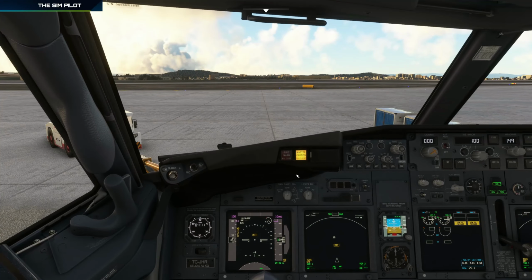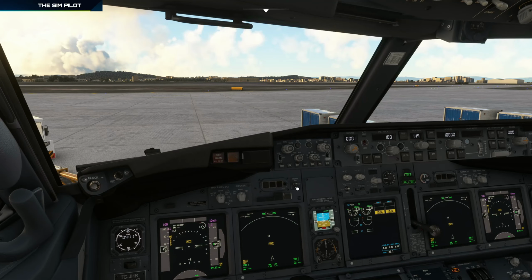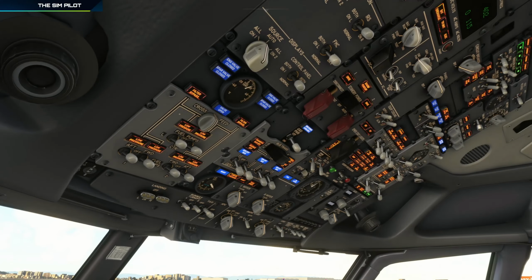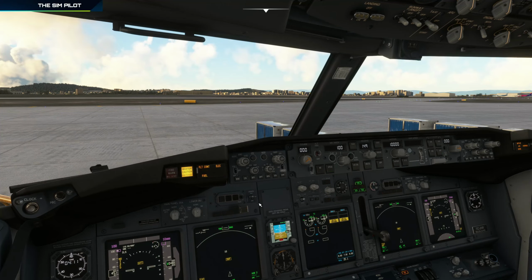From here we'll go to the MCP. Master Caution, we'll reset that. This is where you listen to ADIS and set your barometric pressure. We also test the lights to make sure they are working. All looks good. And then we'll turn the flight directors on. The rest will stay until we program the FMC.